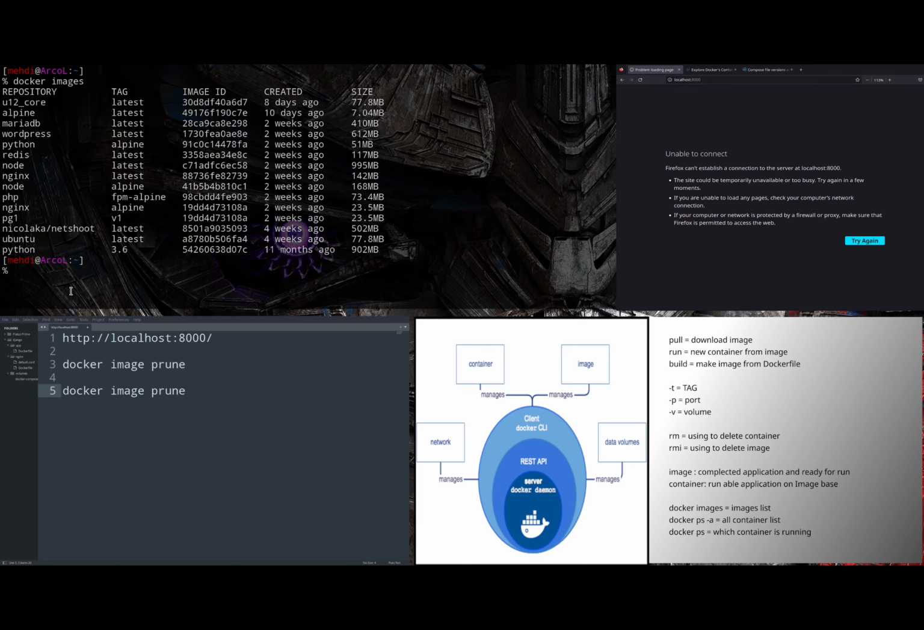Let's save this image by docker save, the image name, the tag, and give a path. And here we save an image as a tar, which is like a zip file on Linux. So it's a path, any name that you want, and .tar, like a zip file. Press enter.